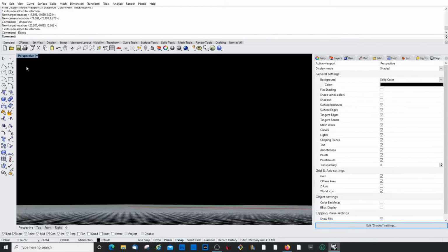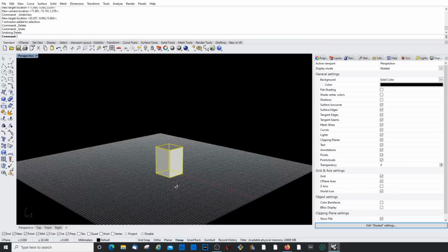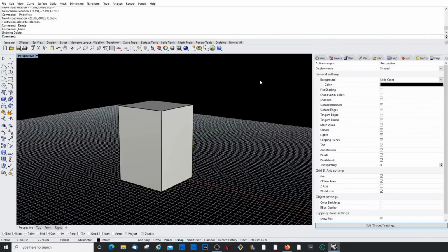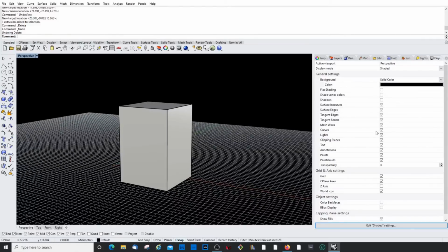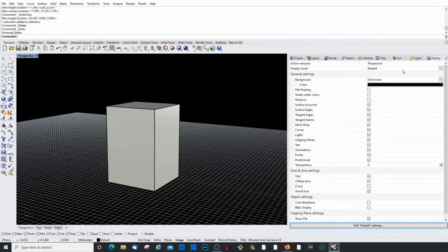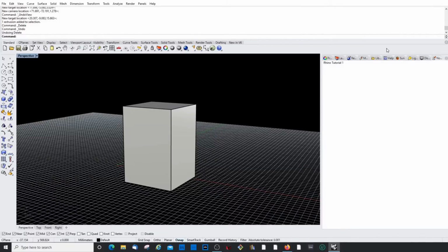We have the display, so let's go back. Each of these viewport modes can be customized. For example, show surface edges. You can turn it off and on. And there is more to that, but I will get to that later in another video probably. It's quite a vast program with a lot of different options, but we will try to cover everything.